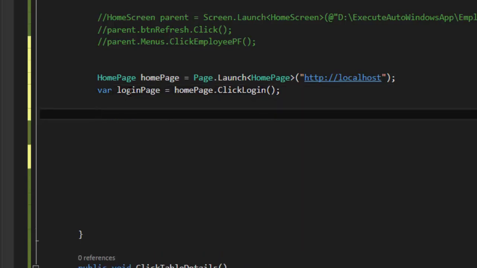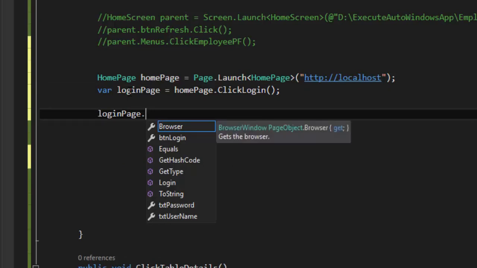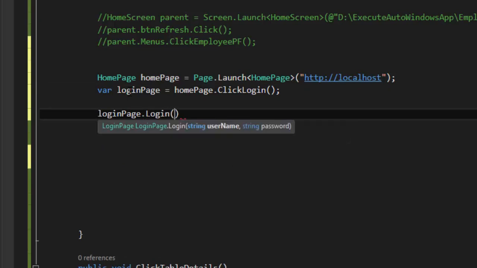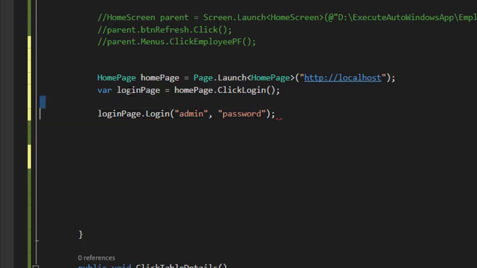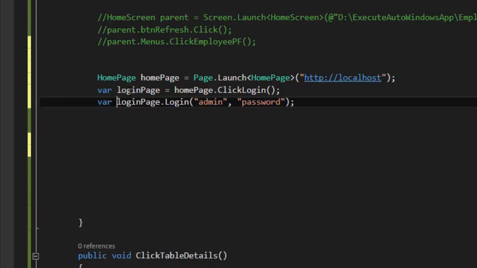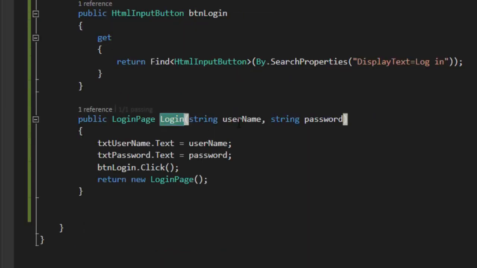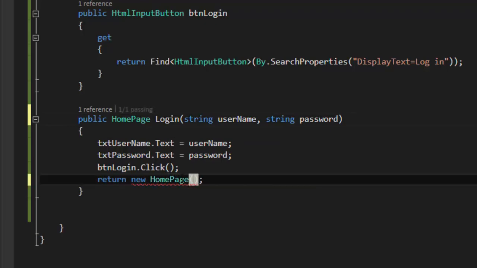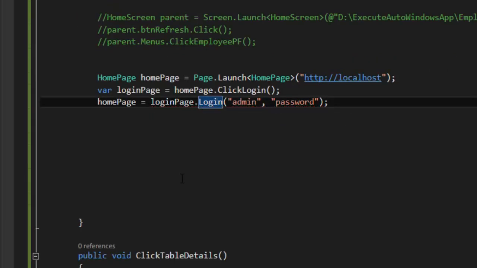right? Within this login page, we actually have the login method where I can pass the username and password, which is nothing but admin, and the password is password. Cool. Once it is done, it is going to return the home page again. I'm going to save this. So let's see what is the error. I'm sorry, I should return the home page, but I just wrongly typed the login page there. So I'm going to save it. There we go, so it's gone.